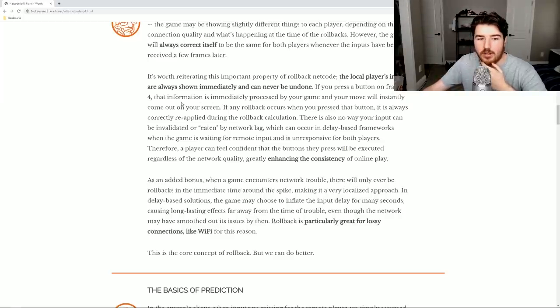If you press a button on frame four, that information is immediately processed by your game, and your move will always come out instantly on the frame that you hit it, right? So there is no way that your input can be invalidated or eaten by network lag. You know when you hit something into 6P with Sol and you do jump dust and you just miss and they fall down and the button is just gone. You don't know where it happened. That won't happen in this case. Therefore, a player can feel confident that the buttons they press will be executed regardless of the network quality, greatly enhancing the consistency of online play.